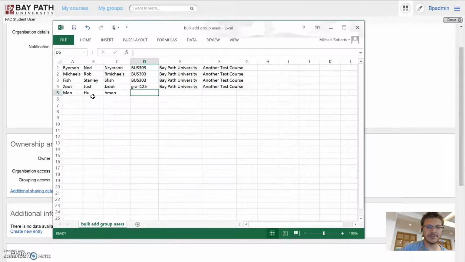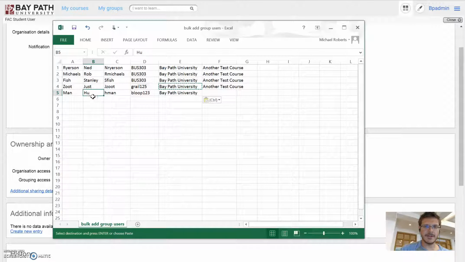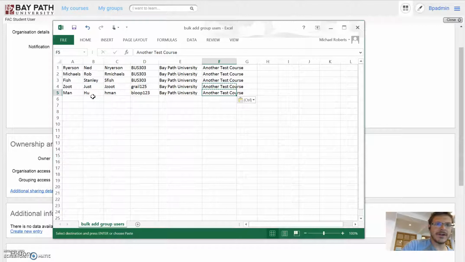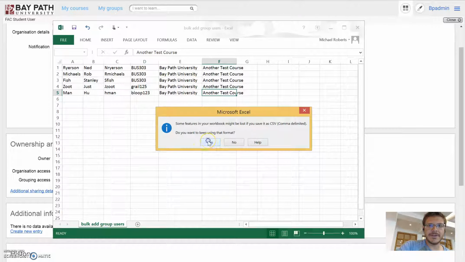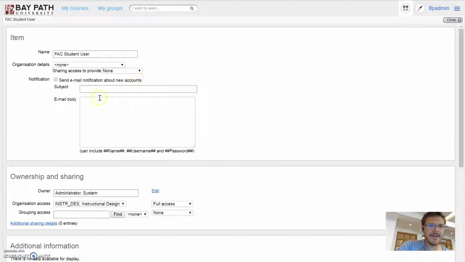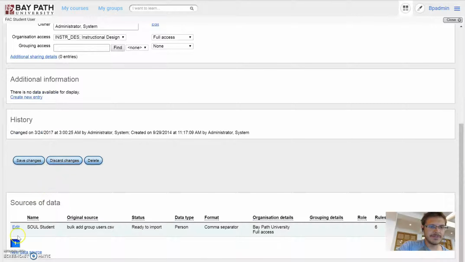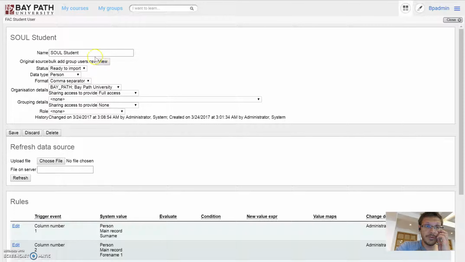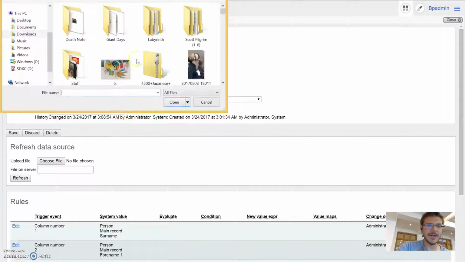Password will be Bloop. And then university. Editor. Which is fine. Okay, so new person. We'll save this. Yeah, we'll keep the formatting, whatever. So, go back here. Edit this again. Do that. So now we've added a new person named Hugh Man.